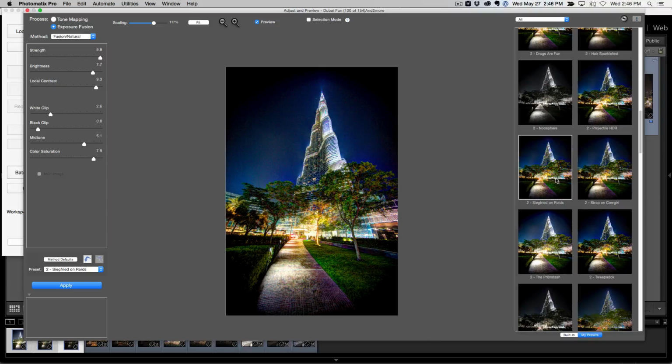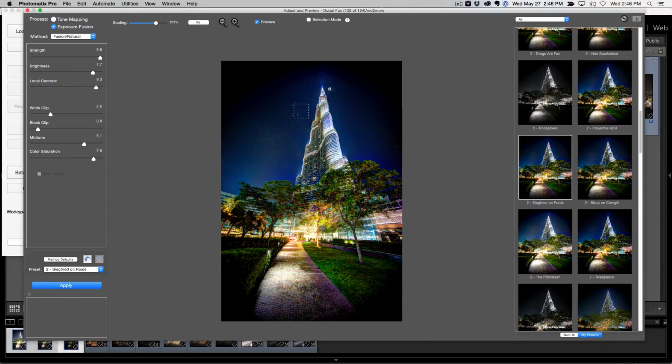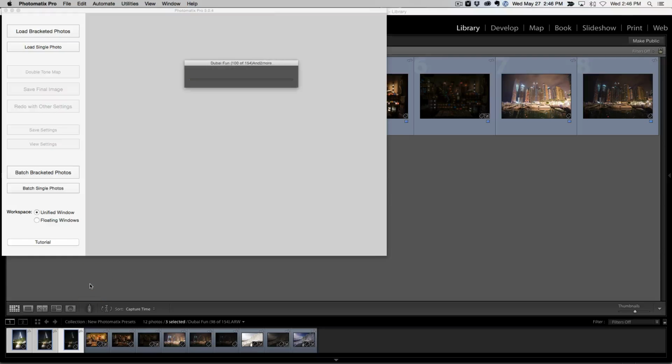Now, let me tell you something interesting about Photomatix. A lot of times this preview window looks super noisy, doesn't it? It looks like a big mess. But that's because it uses a slightly different algorithm in the preview. So if I click apply, the final version will actually be fine with no noise.